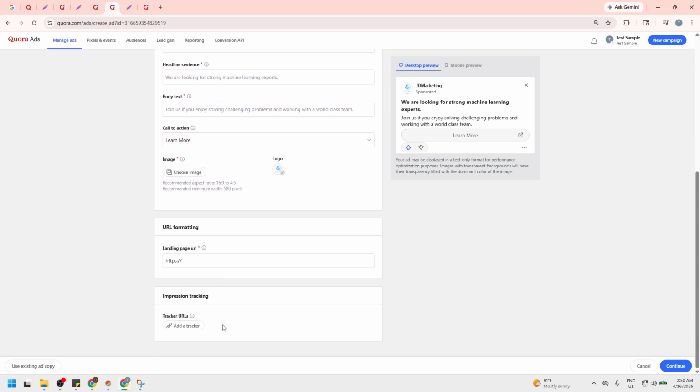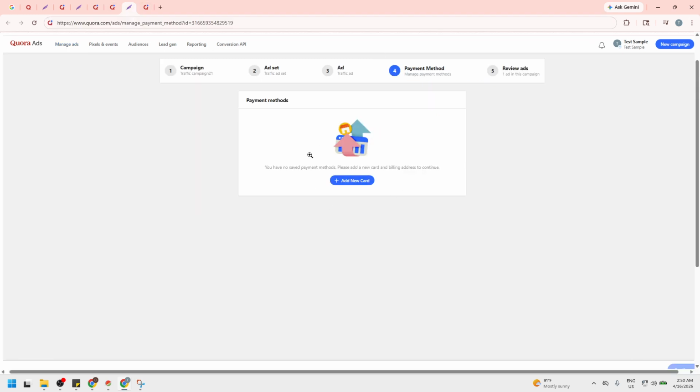Add your landing page URL and, if you use tracking, include a tracker URL or parameters so you can measure results accurately. Finally, add your payment method, review every setting, and preview your ad. When everything looks right, you're ready to launch.